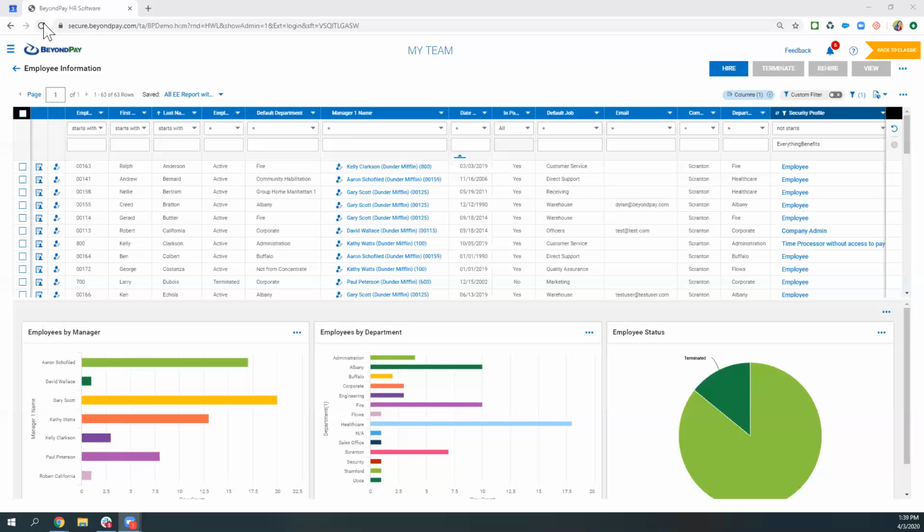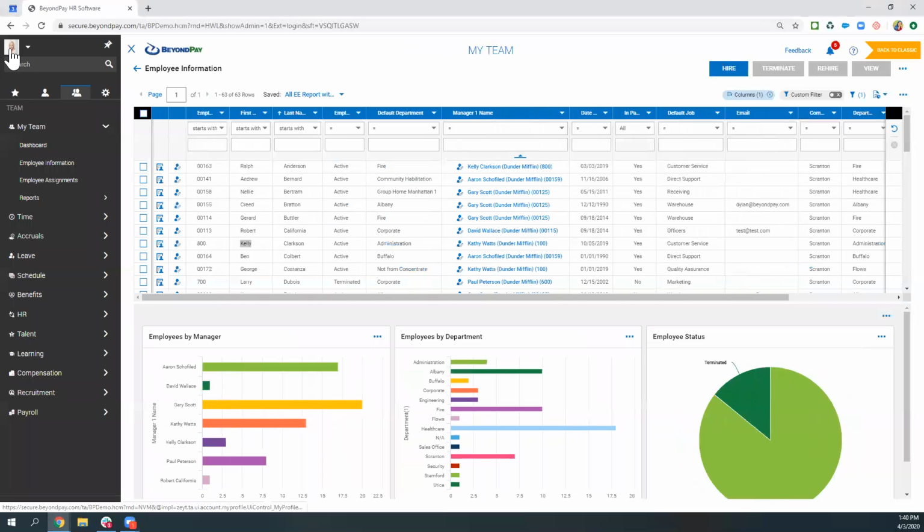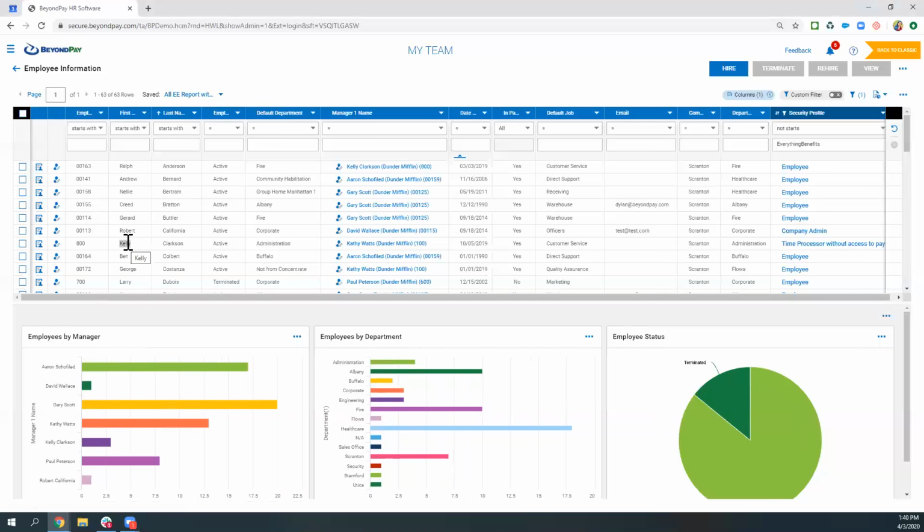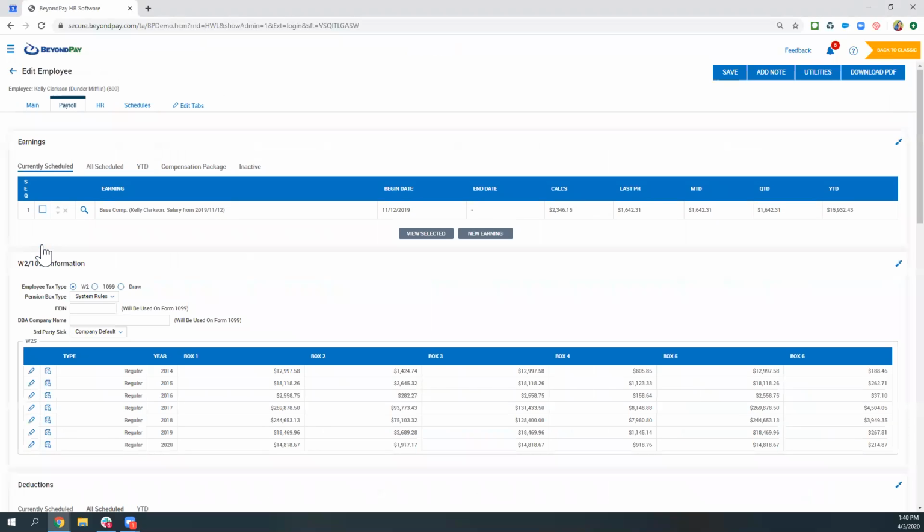We're going to be using an employee by the name of Kelly for today's presentation. So I went to the hamburger menu, the double person icon, my team, employee information. Now that I'm in employee information, I'm going to open Kelly. On Kelly's employee record, you can tell that I'm on the payroll tab. And the first option I have is the earnings section. To add the earning code, you just simply need to select New Earning.